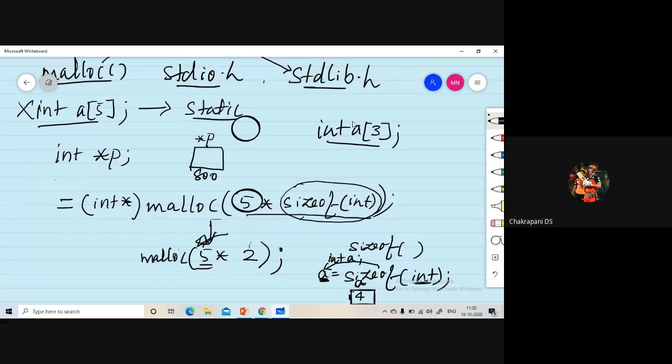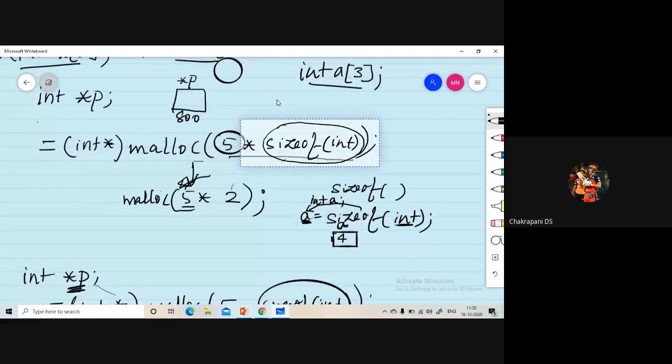Even the decision of how many memory blocks should be created will be decided at the time of execution, not at the time of compilation. That's why static allocation is done at the time of compilation. Dynamic allocation is done at the time of execution. Okay, now I have told you how malloc function looks.